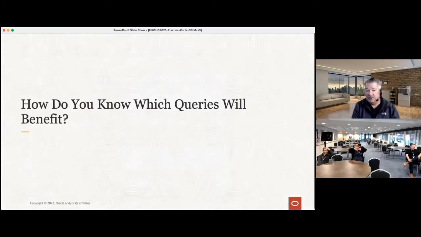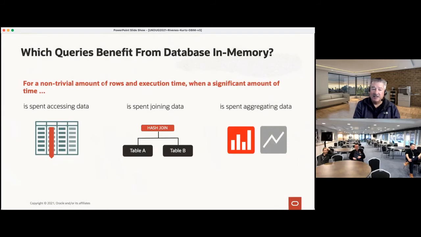How might you know what queries will benefit from Database In-Memory? What I like to say to folks is, for a trivial query, in other words, if you're only looking for 1 or 2 rows of data or values, typically an index is going to be the most efficient way to access that data. That's the OLTP part of your application. But if you're doing analytic queries, so you're looking for a non-trivial amount of rows, spending a significant amount of time in execution time, then if in your execution plan most of your time is spent either accessing data, joining data, or aggregating data, group by aggregations, then Database In-Memory is probably going to make a significant performance improvement for your applications.